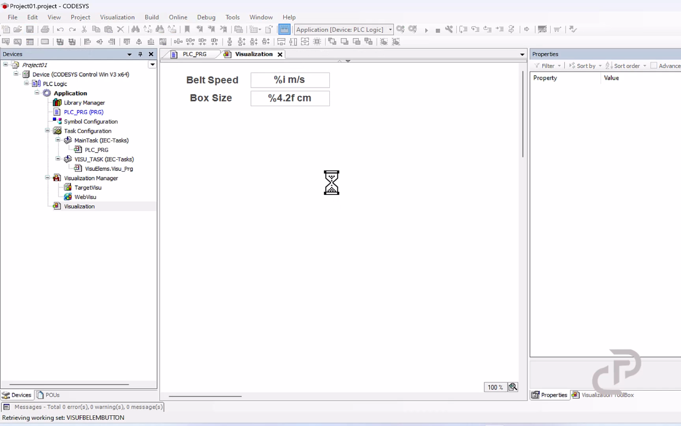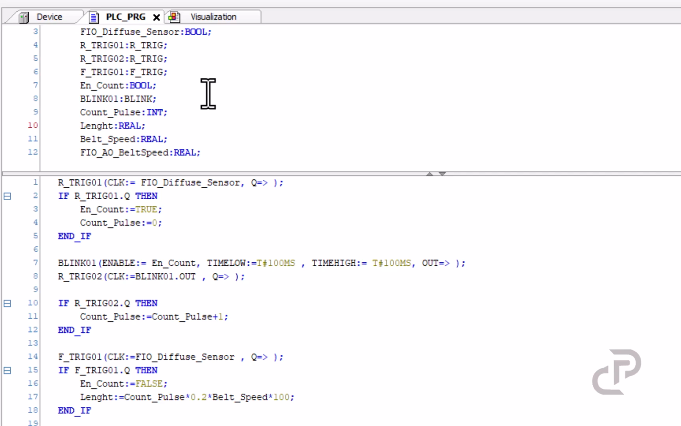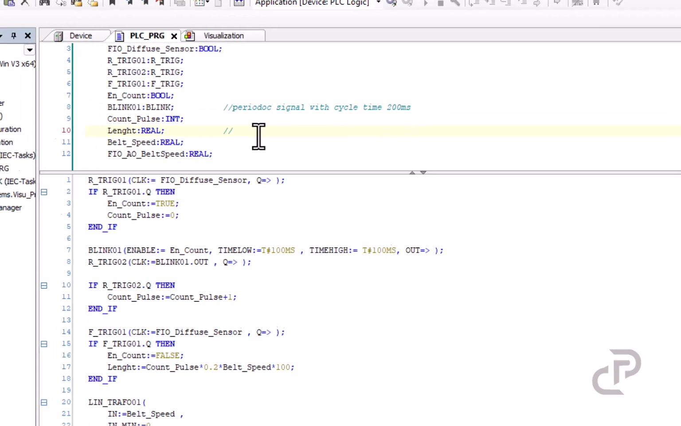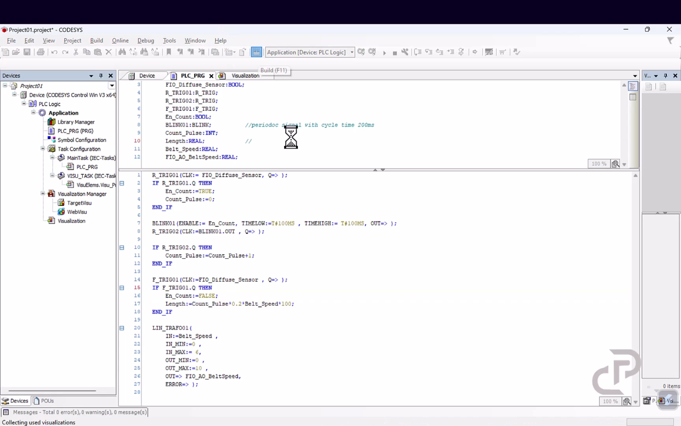Okay, now compile the project. For better understanding of the code, I try to explain it in comments. I realized that I wrote the word length wrongly and I want to modify it in the whole program.